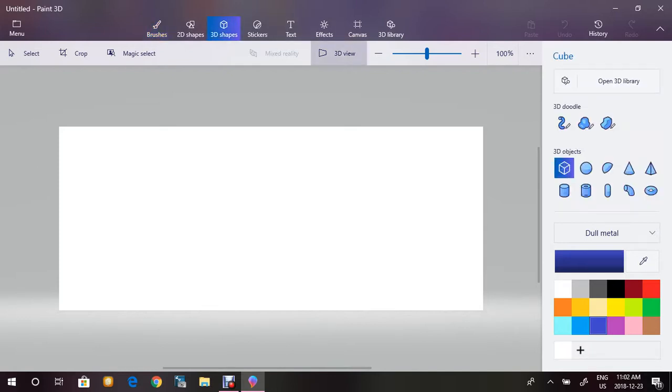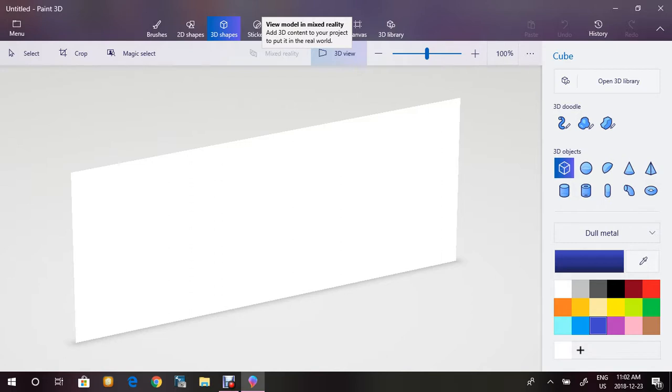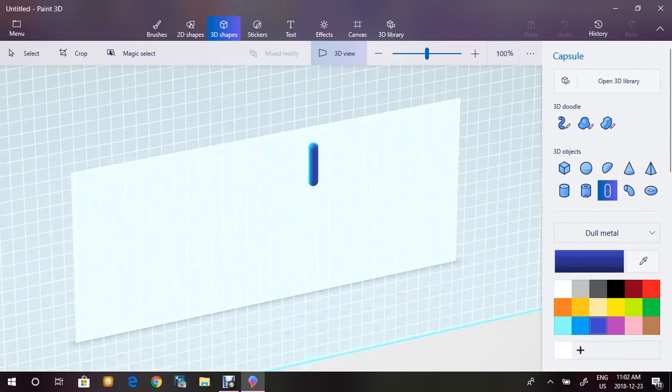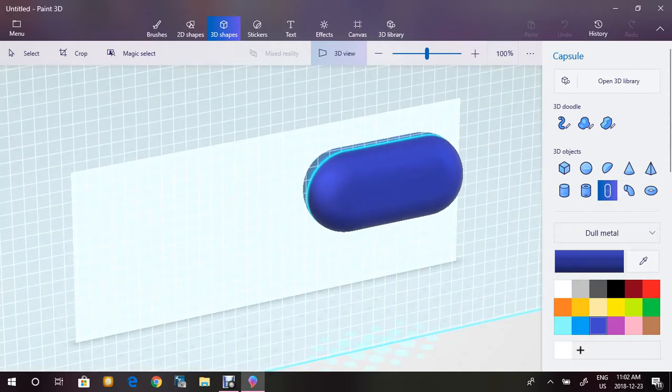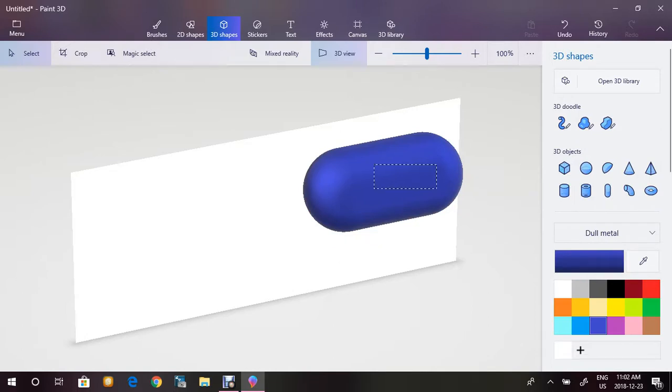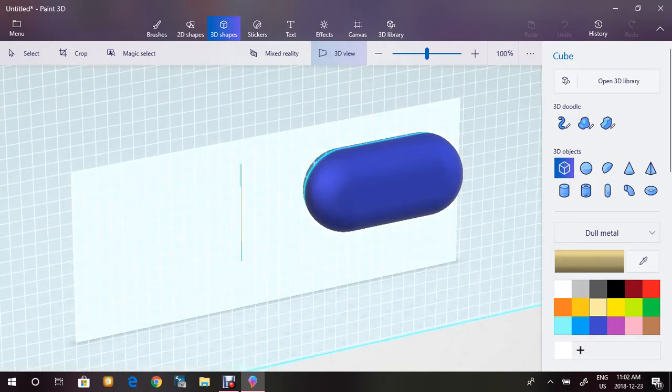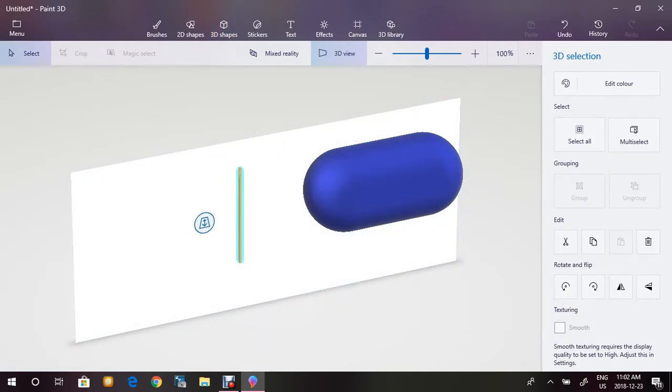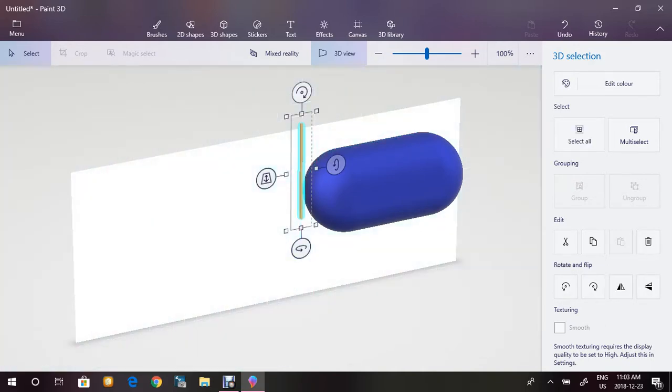But now, the best part of all is that I make a shape. I can make a 3D shape, like this, a 3D capsule. That's pretty cool, right? You can also change colors and draw. See, you can make different things.